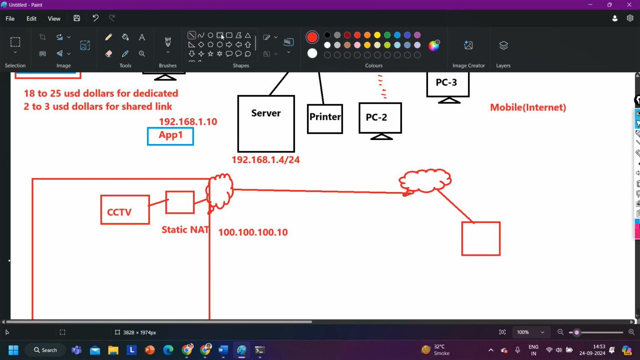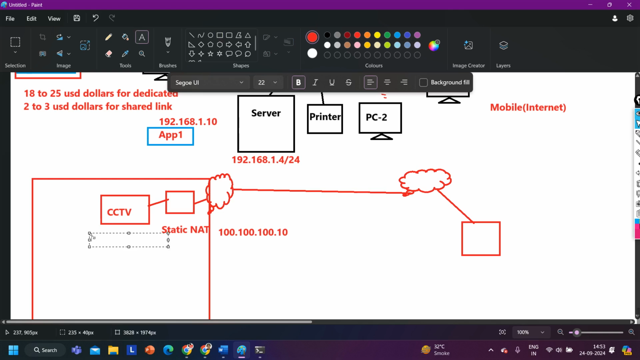So from your device you can ping this public IP address, right? So what will happen if you configure a static NAT over here? Let's say my CCTV camera IP address is 10.1.1.1, right? If I configure the static NAT, the translation for the IP address 100.100.100.10 into 10.1.1.1, then when you ping or hit this IP address from your home, what will happen?